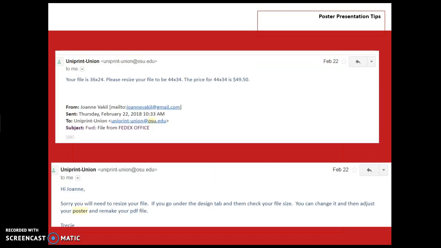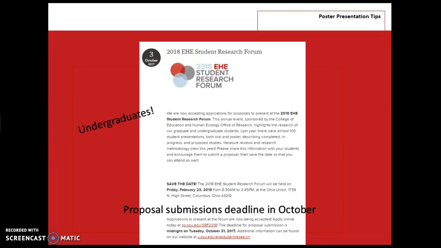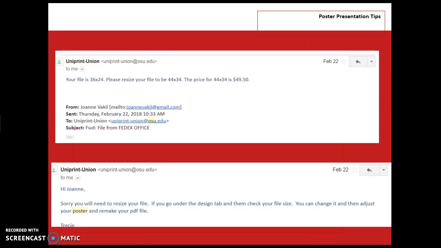We had a slew of emails. At one point, my file was too small because I used that file for FedEx, 36 by 24. So I had to go back and resize it to a 44 by 36. And they told me the price was $49.50. Let's see. And that's about it. I did get it printed out from Uniprint, and my daughter actually picked it up for me. So she had it the day before the actual symposium.